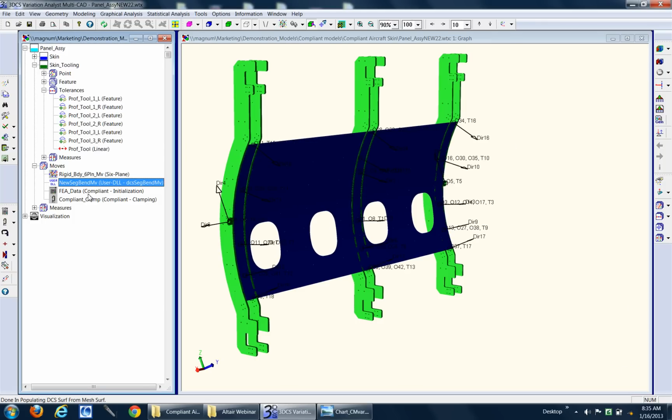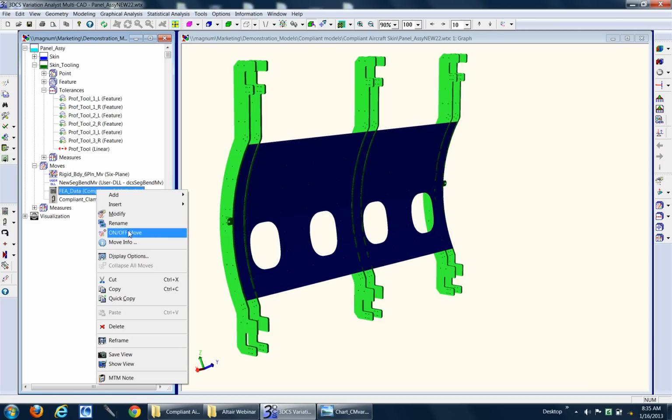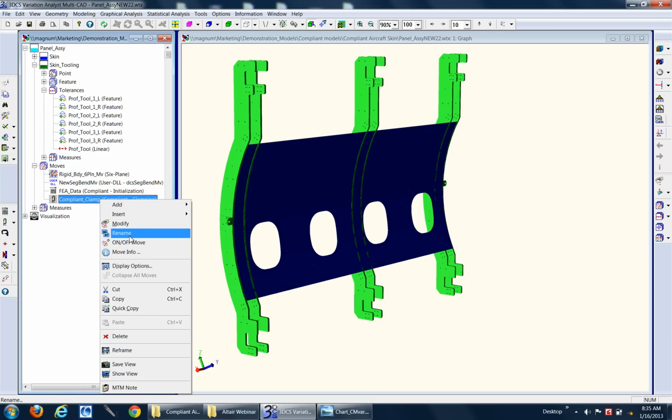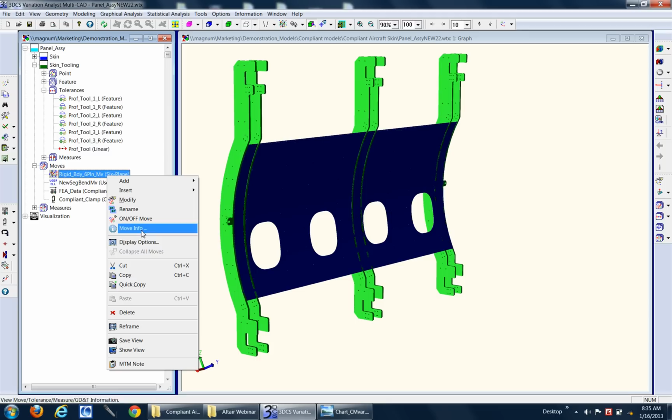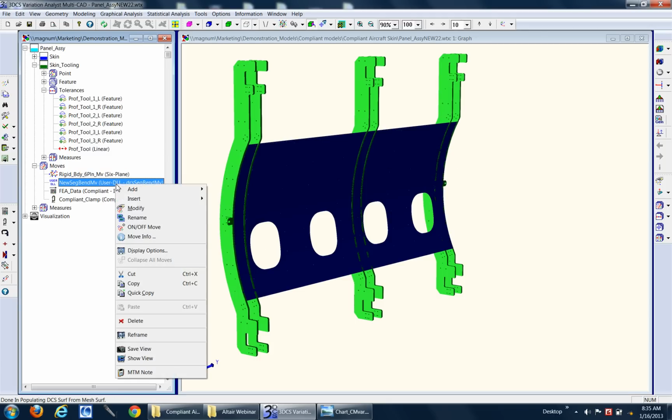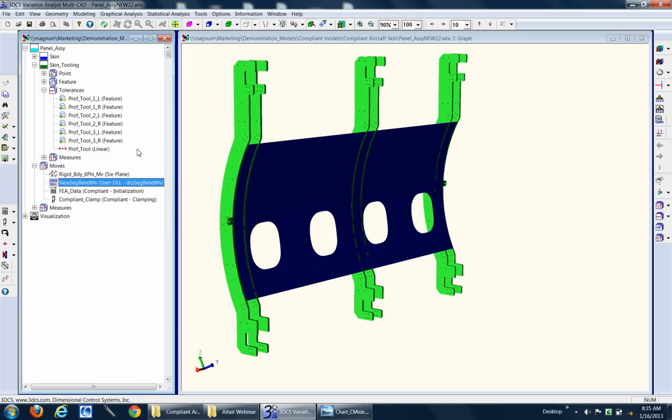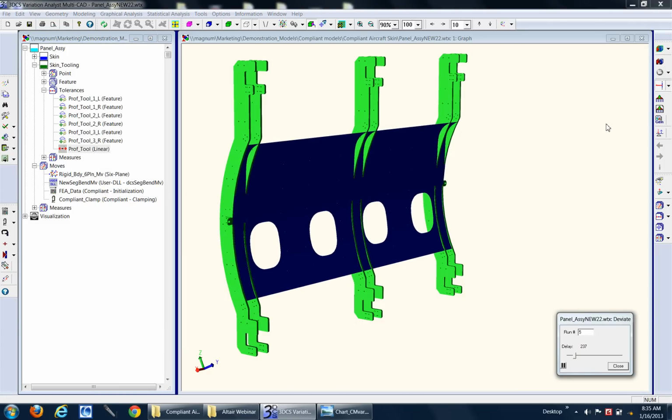So now I'm going to turn on our final compliant modeler moves. We also turn on our rigid body just so it locates to the fixture, and then it applies the clamps afterwards. Okay, if I build it and deviate it, now you can see that the skin is deforming based off of its material properties and mesh. Again, the tolerances are very exaggerated, and you won't be seeing this. This is just for demonstration so that you can see how it actually deforms.